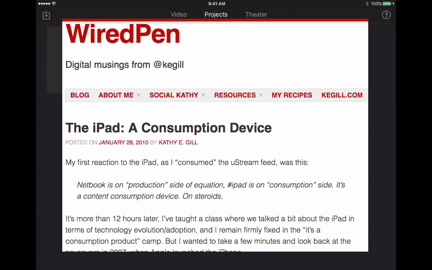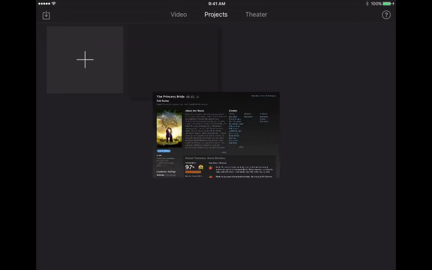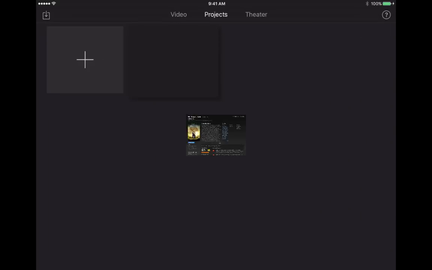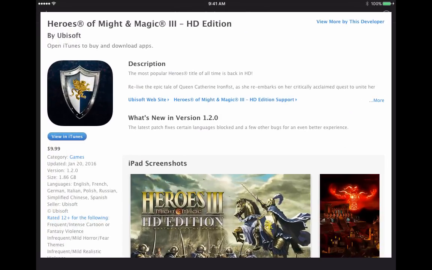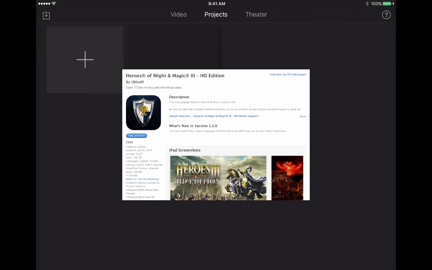When the iPad first came out, it was widely looked at as a media consumption device. It was a tool that you could go to watch movies, listen to podcasts, listen to music, and read internet web pages. And it was a place to go to play games and consume content through apps.